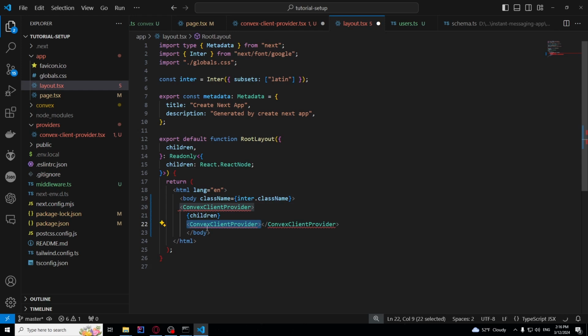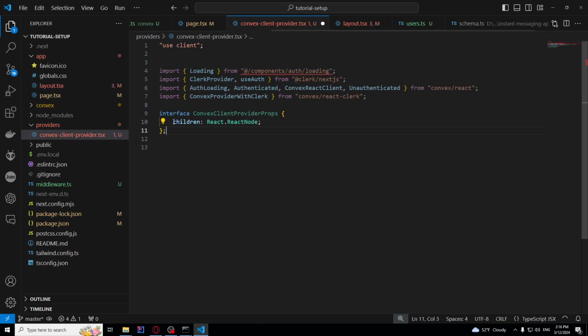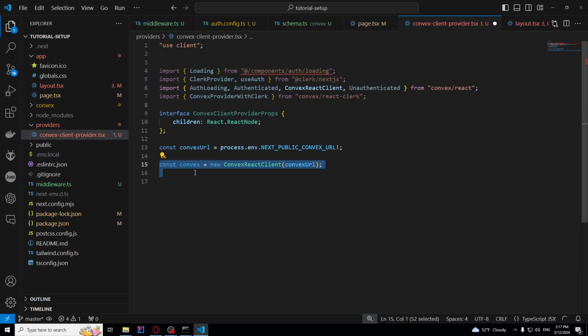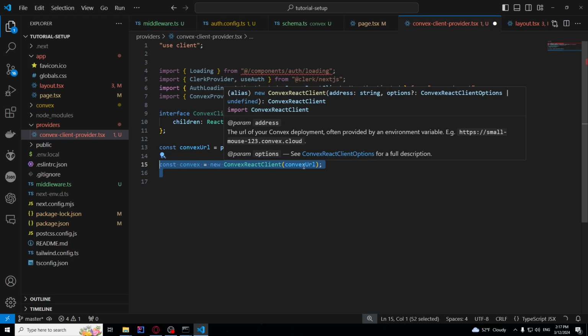Okay, so this should be an opening and closing tag, but we don't have this defined yet. So I will just save it. These children are going to be passed in here, and then we're going to do something with that. So then we will say const convexURL is process.env.NEXT_PUBLIC_CONVEX_URL. If I go to .env.local, NEXT_PUBLIC_CONVEX_URL, this is our convex URL. And then const convex is new ConvexReactClient(convexURL).